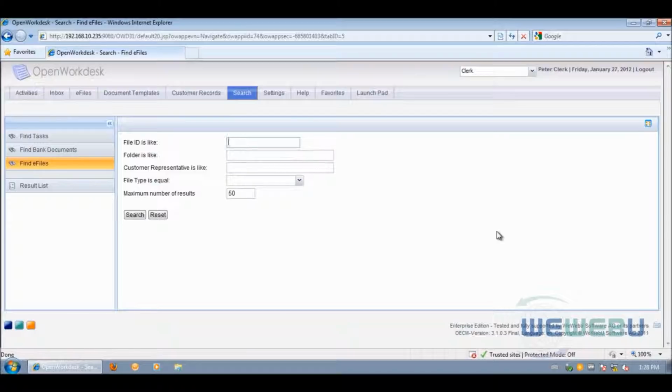So Open Work Desk extends these capabilities with task management, which means that in general one can create e-file or document related tasks and assign these to user or group inboxes, showing task lists and so forth. That's what this video shows. So let's start with an e-file containing several documents.